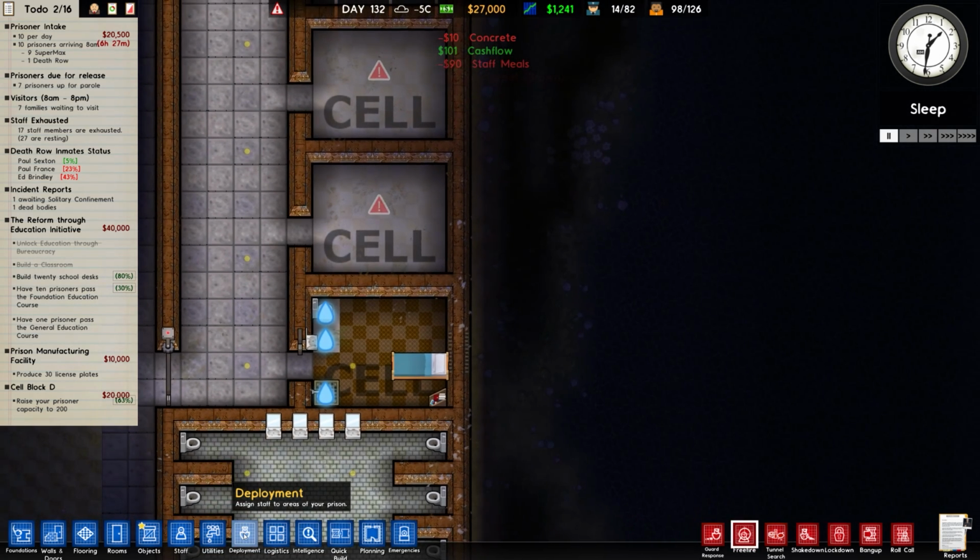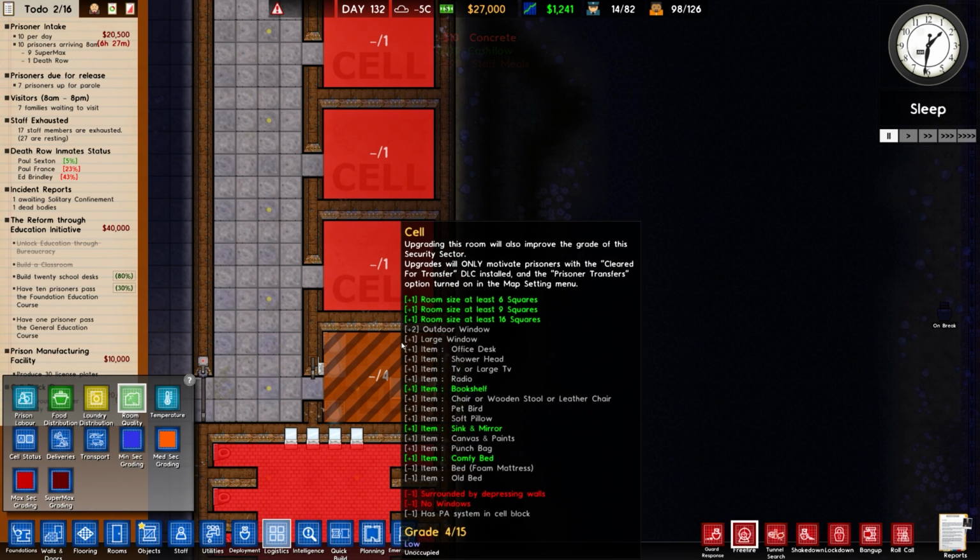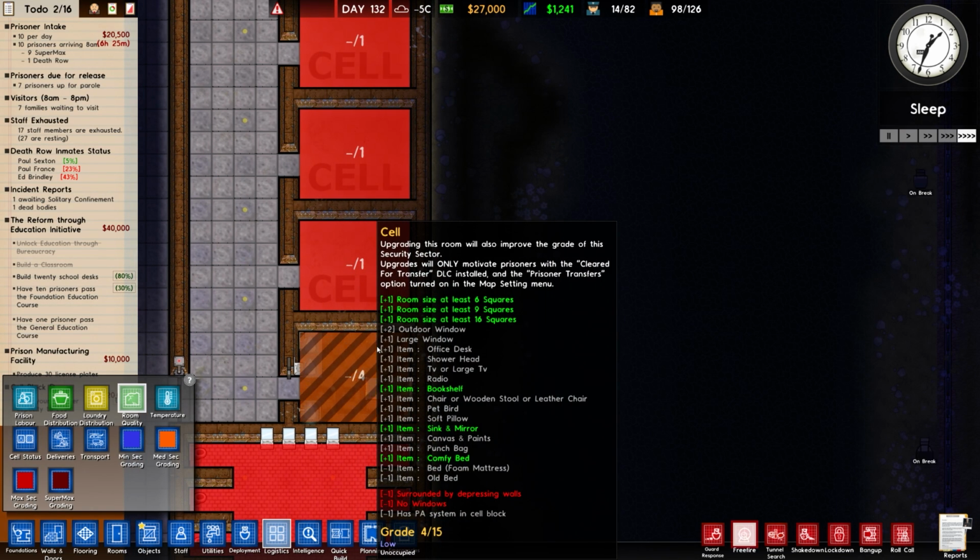So, let's have a quick look at the grading. Logistics, room grading. Currently graded as a 4 out of 5. The reason for that is, actually a window is one of the best things you can place in here. Especially if you place it in the right area. So at the moment, we have a -1 for no windows. However, if we place any window, it will remove that -1. So that'll immediately increase our grade to 5 out of 15.